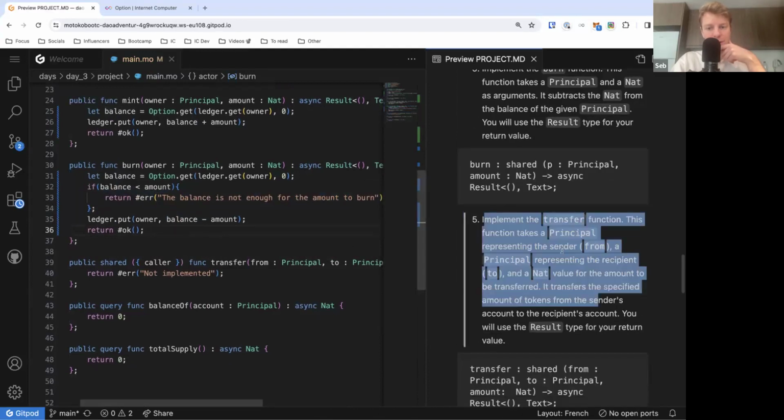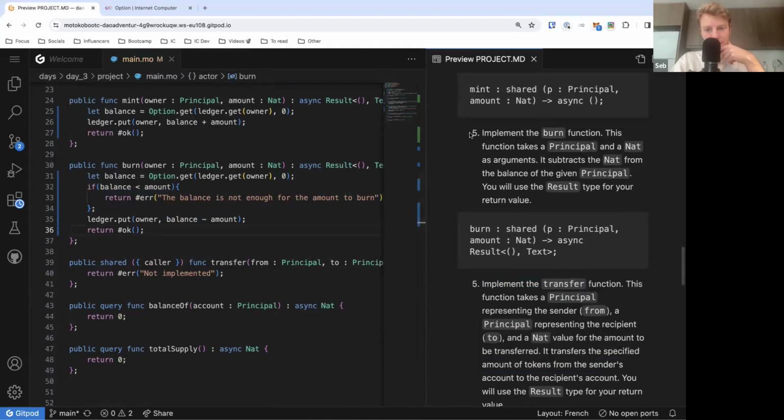Now the transfer function, actually there is a typo here. It should be 5 and 6.